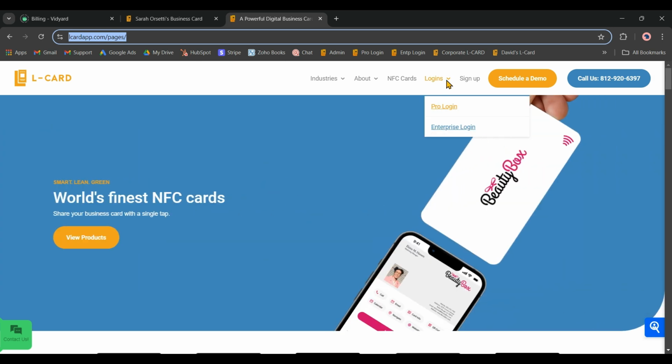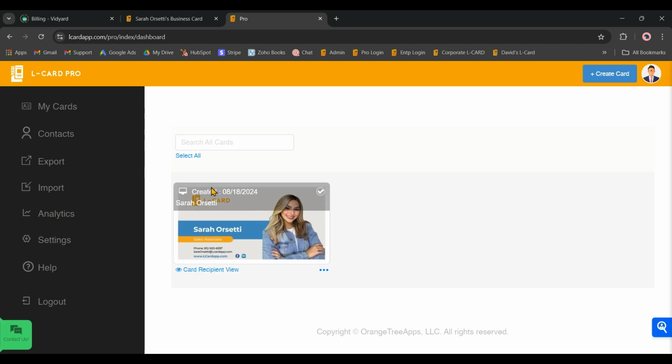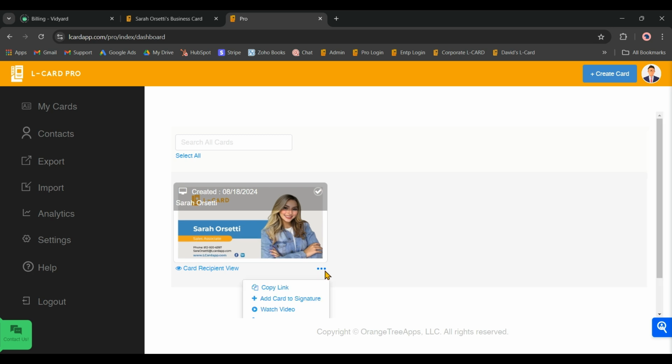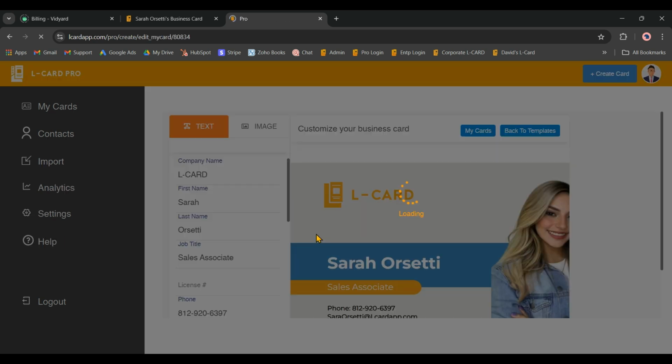Under the Login tab, select Pro Login and navigate to the My Cards folder to view all your personal cards. If there's only one card, it will appear automatically. Click the three-dot drop-down menu under the card. Select the Edit Card option and make your desired changes.